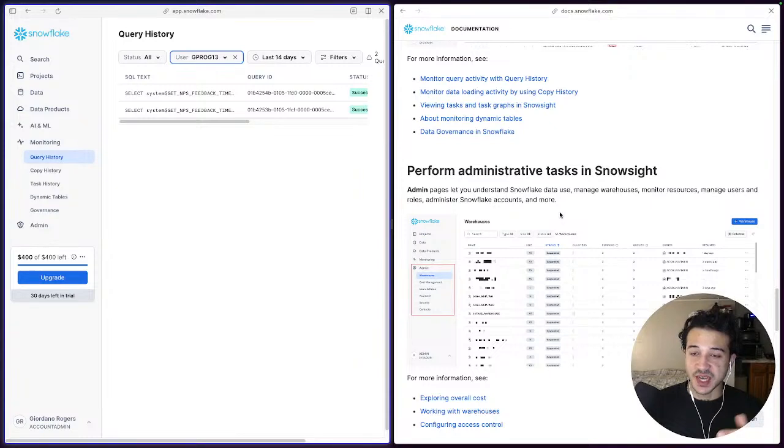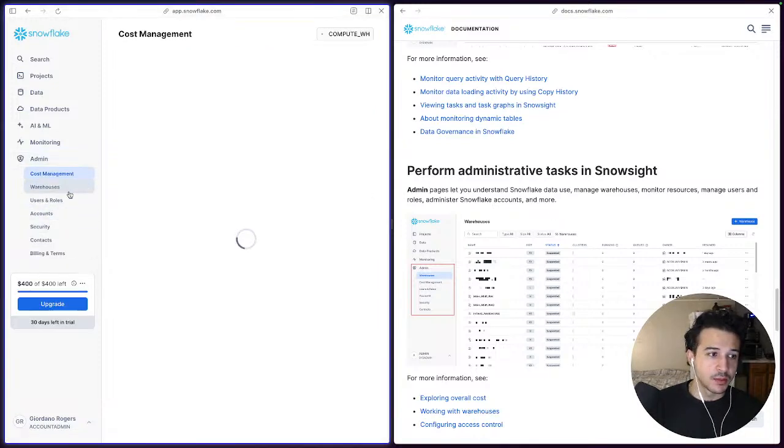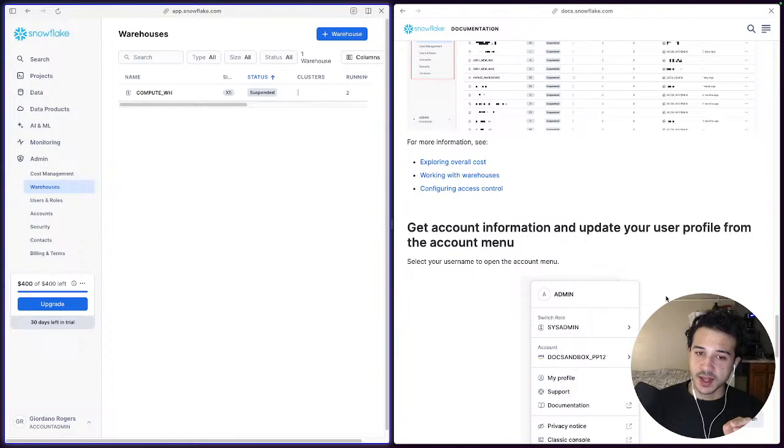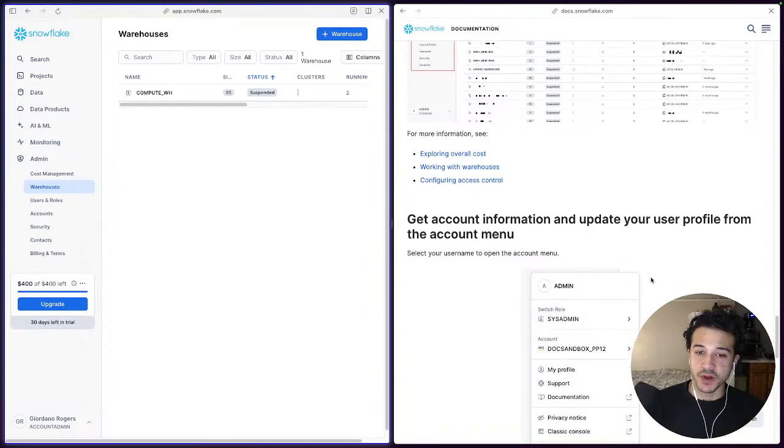Perform administrative tasks in Snowsight. Admin pages let you understand Snowflake data use, manage warehouses, monitor resources, manage users and roles, administer Snowflake accounts, and more. So under admin, cost management is what's selected. We have warehouses, etc.